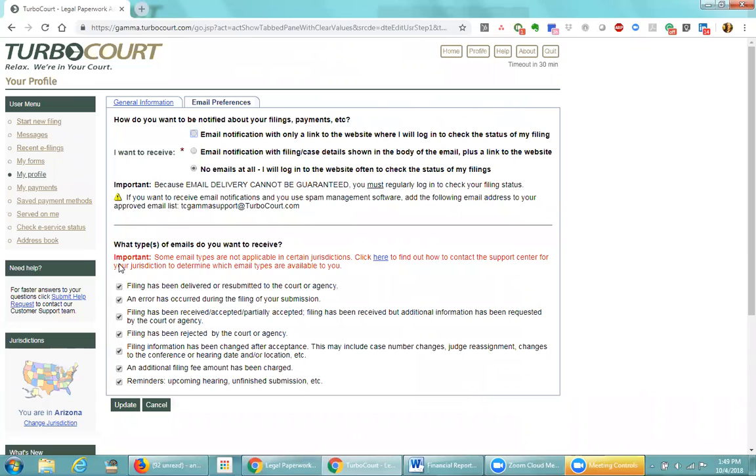But I also want to bring your attention to these checkboxes below, because these are all of the possible situations when an email might be sent to you. Now, I say might be because it really depends on the case type you're filing. It depends on the jurisdiction you're filing into, because not all jurisdictions will trigger an email at each of these scenarios. But as I look at these, if I'm a filer, there are a couple that really jump out at me. So let me just bring your attention to them.